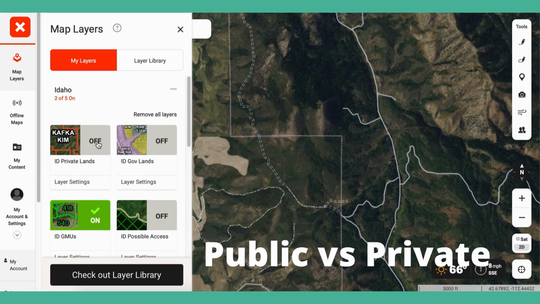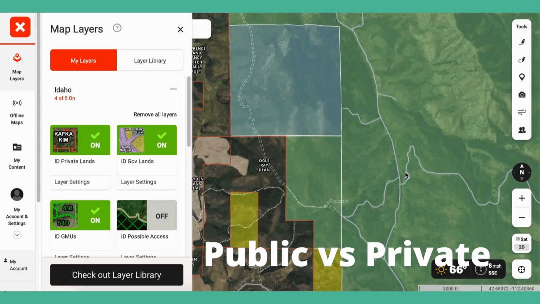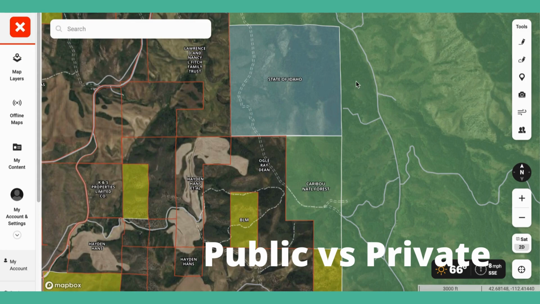It'll say something similar. So for private lands, you're going to turn this on, and then on the map, you'll see this name just popped up with that red boundary. And for government lands or public lands, you're going to click that, and all of this public lands or government lands pop up. And now you can go and hunt the private or hunt the public.